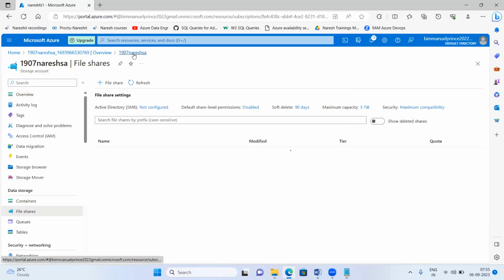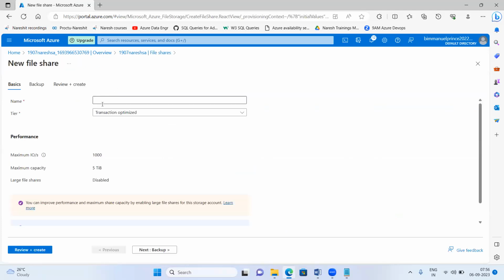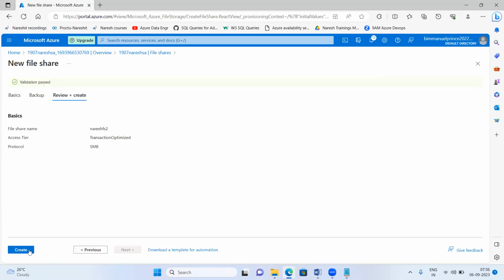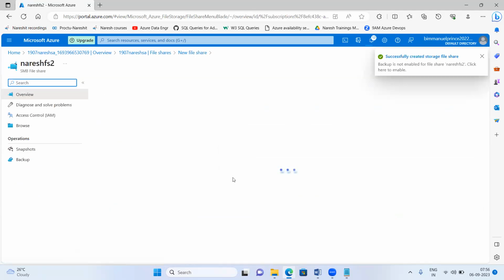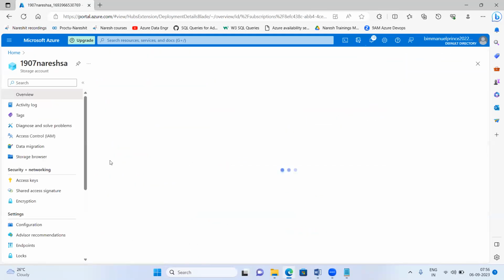I'll create one more file share like this. Two file shares I'm creating. Naresh FS2. Yeah, I won't take the backup for it. You press create, click on create. Okay. Come to the storage account.